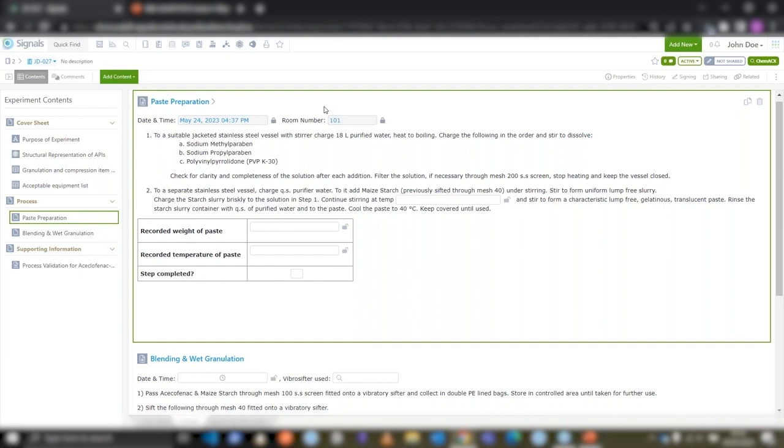You then go through the process in general, whereby we have to charge a stainless steel reactor with some ingredients and then heat to boiling. And then filter and stop heating. Next, we have a step which we have to add some extra ingredients such as maize starch, and then continue stirring to a specific temperature. So if I hover over this element, for example, we see a tooltip giving us information as a user of what we need to do next.